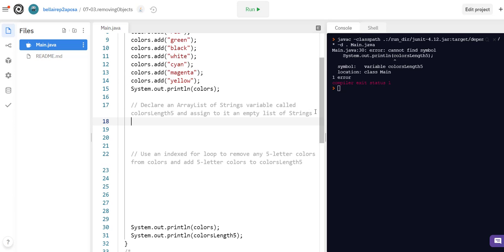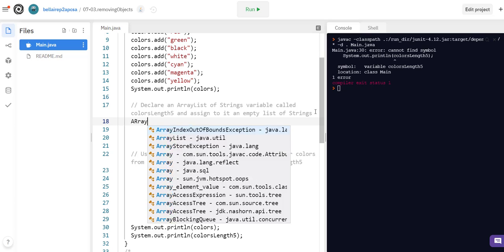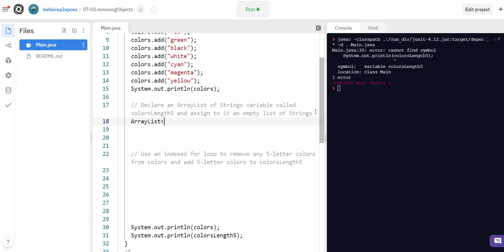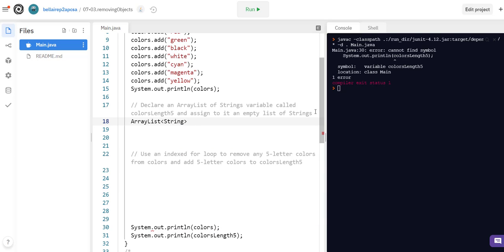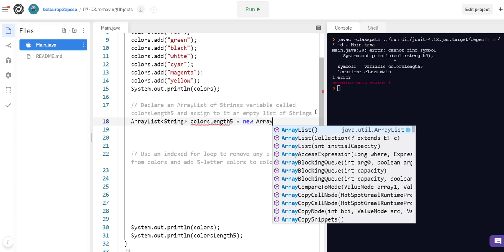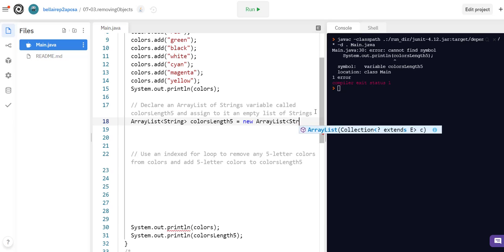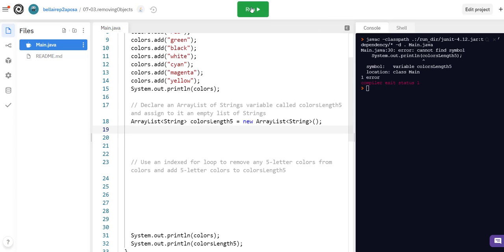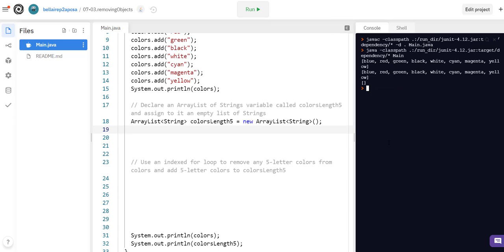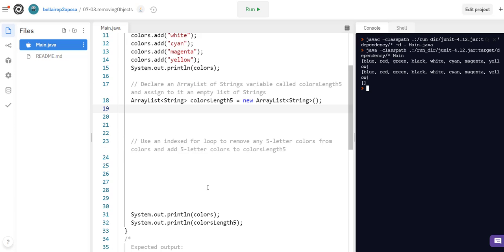underneath this comment here. The first thing we're going to do is we know the data type is going to be an ArrayList, and the list is going to hold strings, and let's call it colorsLength5 gets new ArrayList of type String, and then it's a constructor. And now we can go ahead and run the program, and we'll see that the original list has 1, 2, 3, 4, 5, 6, 7, 8 colors in it.